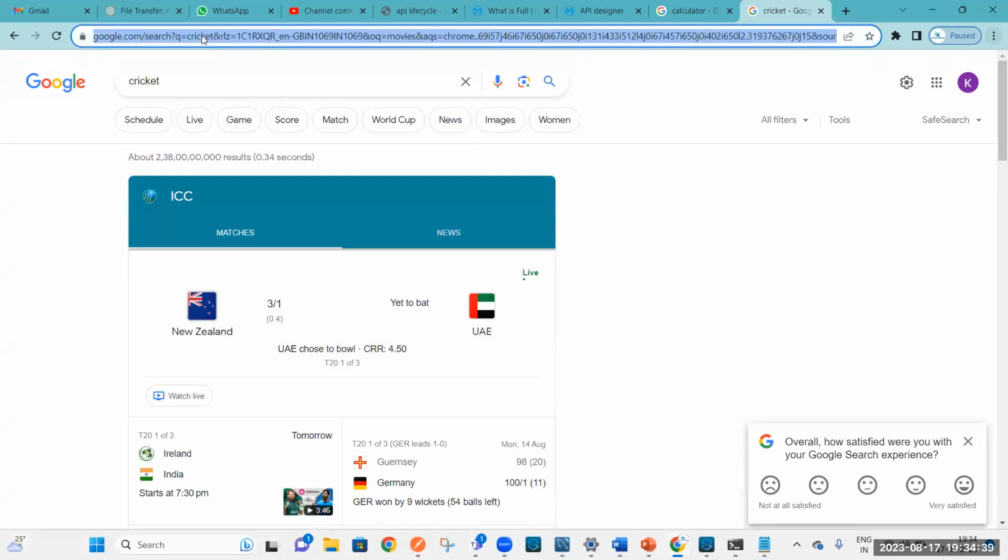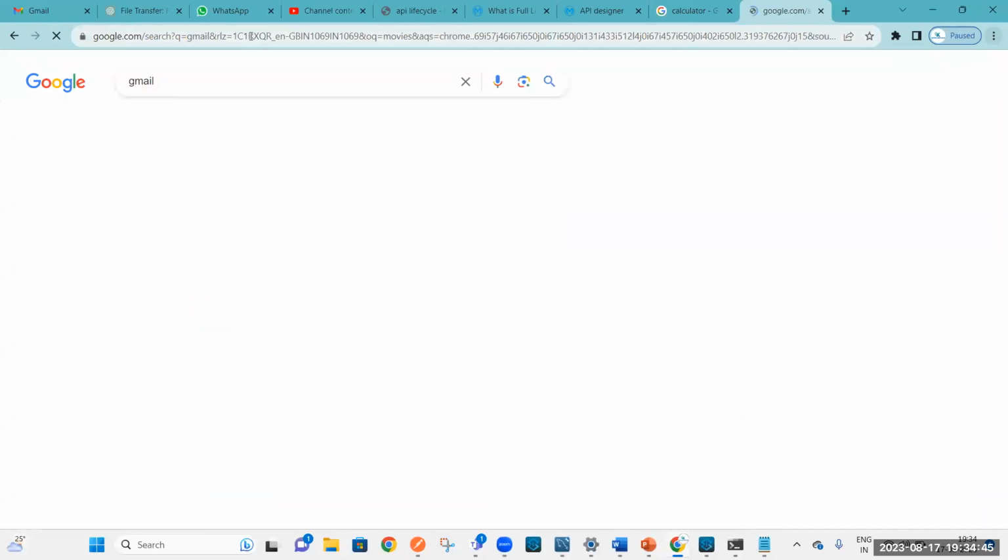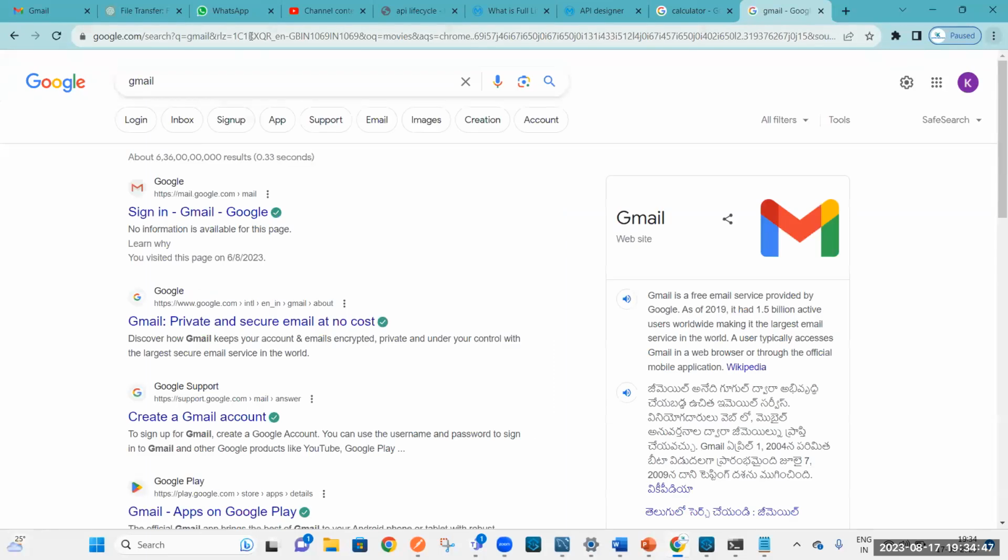So again, if you don't want cricket, if you want to change something as Gmail, you can change it. Okay, clear? This is called query parameter. Query parameter is nothing but it is used to filter or sort the resources.